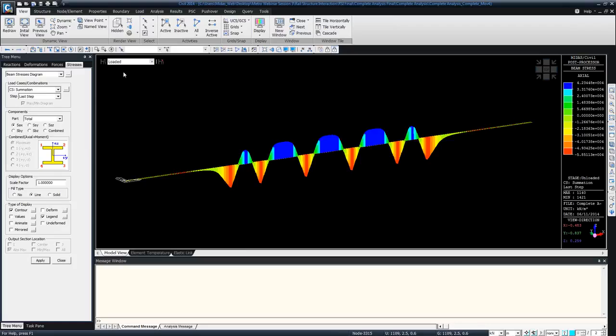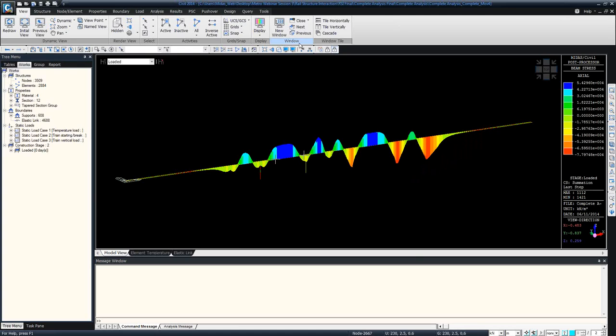And when we go to the loaded stage, we get around 77.54 MPa. This is for the loaded stage. So this is a more accurate analysis for the rail section interaction.